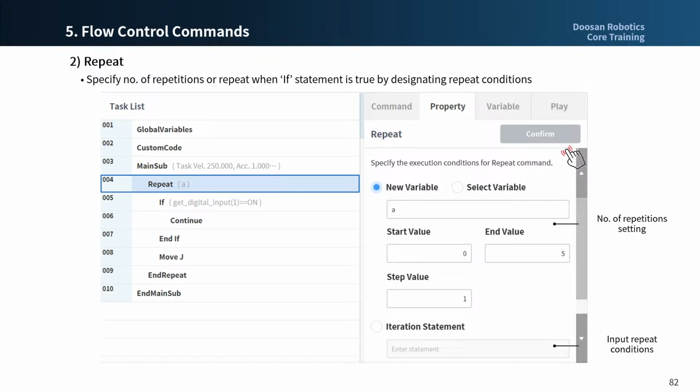Next is the repeat command. It is used to repeat a portion of the task. For example, you can check an if statement repeatedly. If you select new variable, you can set the variable and its values for beginning, end, and step in the repeat command.